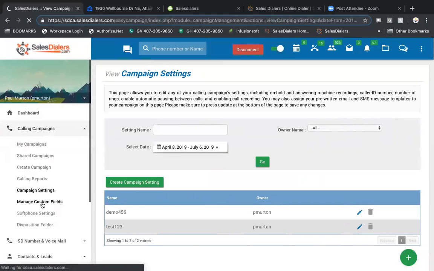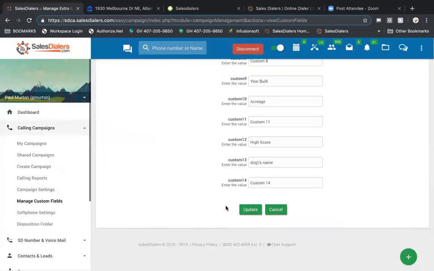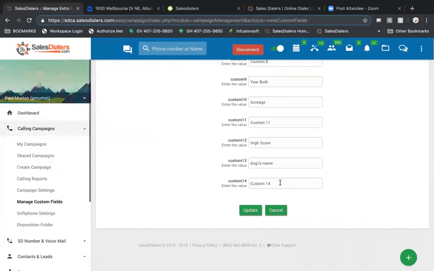Manage custom fields. You need to personalize this. I'm just going to put, I don't know, their favorite color. Whatever personalized information you have, you can upload that into the Dialer CRM when you create your campaign. So let's click Update.